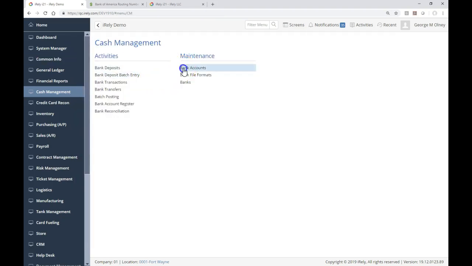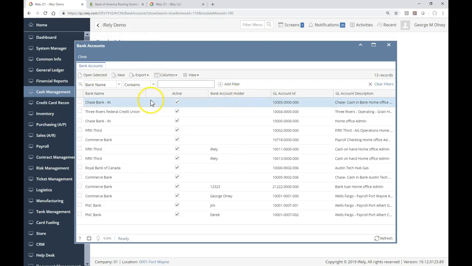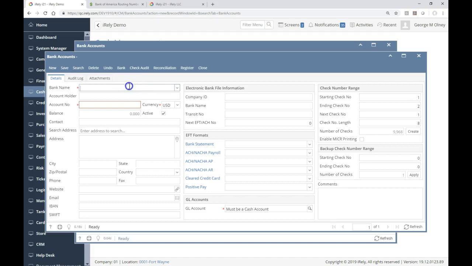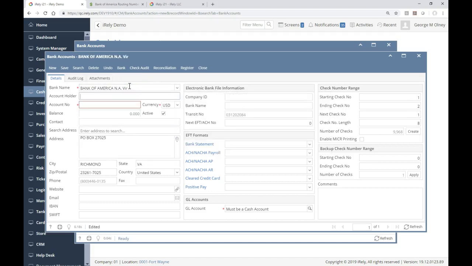Once it's in my banks, I can go into bank accounts and create a new bank account. So I've got a list of bank accounts here. I'm going to create a new one because I don't see one for the Bank of America account. And this bank account is the actual account inside of Bank of America. So you can have one Bank of America Virginia, but you can have 14 accounts at it.